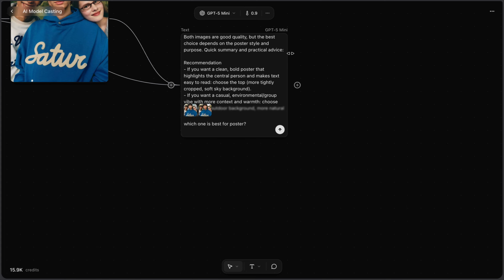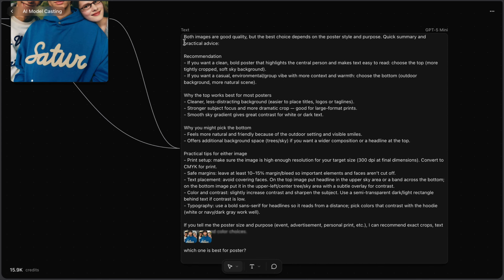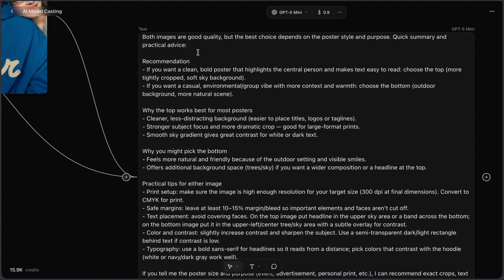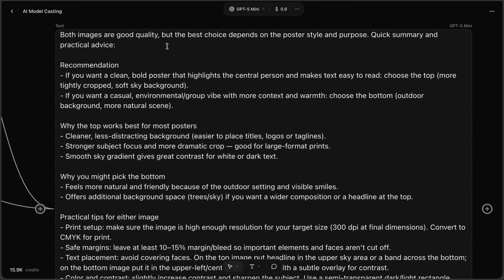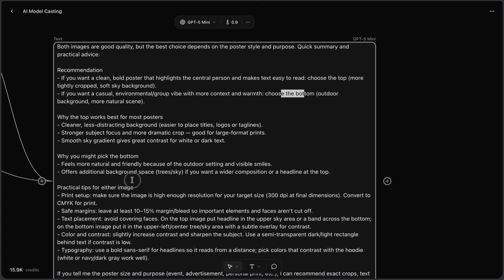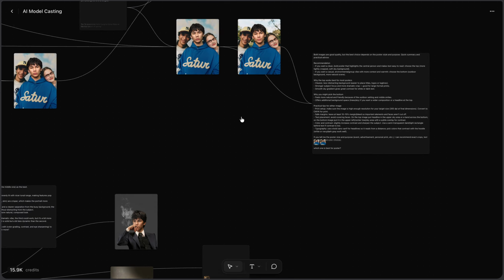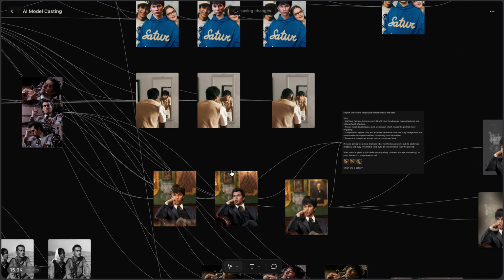Okay, we have the analyzers here. It says both images are good quality, but the best choice depends on the poster style and purpose. Quick summary and practical advice: if you want clean, bold, choose the top. If you want casual, choose the bottom one. And some analyzers here. What else?